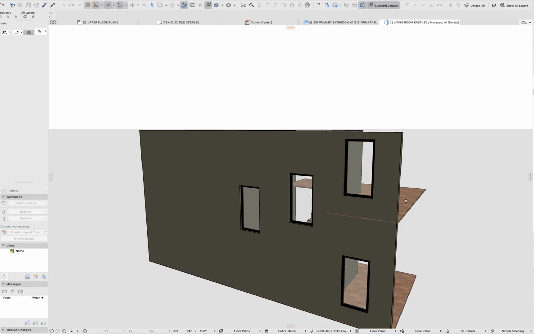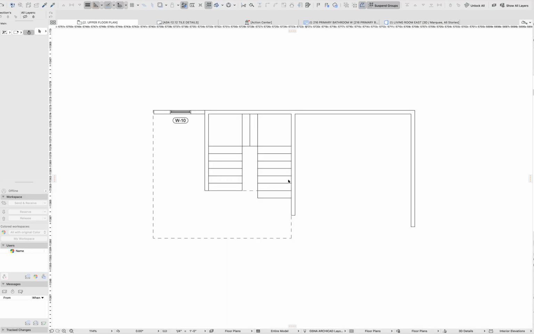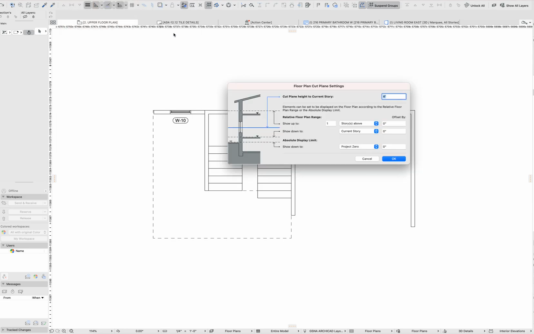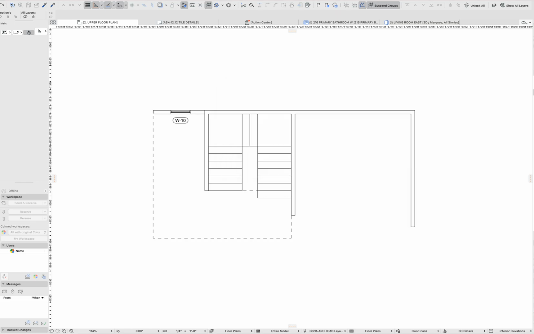If I want this window to show on the upper floor, but maybe not this one, what I can do is under my document tools, and you could also go to the view map and go to the view settings. I've cropped that out here, but you can save a view with a floor plan cut plane at, let's say, 2.5 feet, or let's put it at 3 feet. That should include it. And you can say that we're going to have this include stories below as well, because that wall actually lives on the story below. So I'm going to include a story below this upper floor, and we'll say OK there.